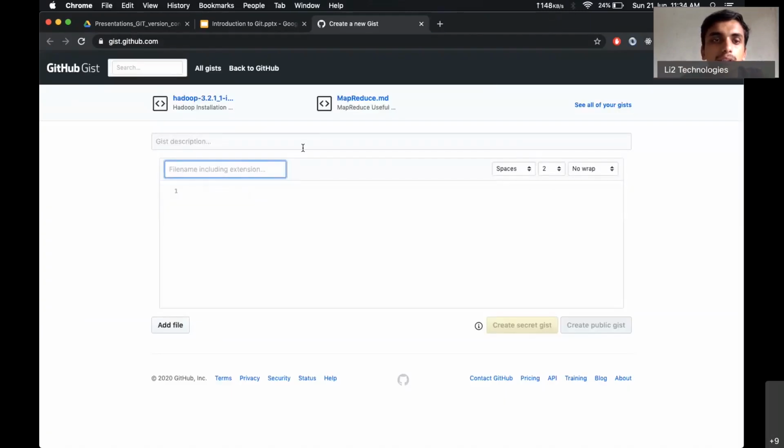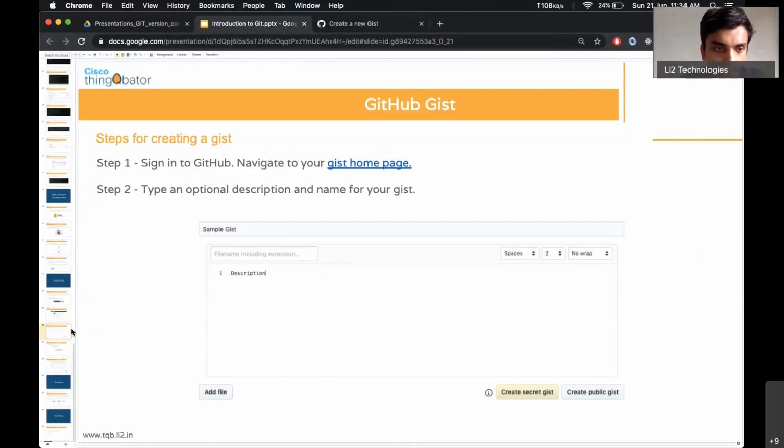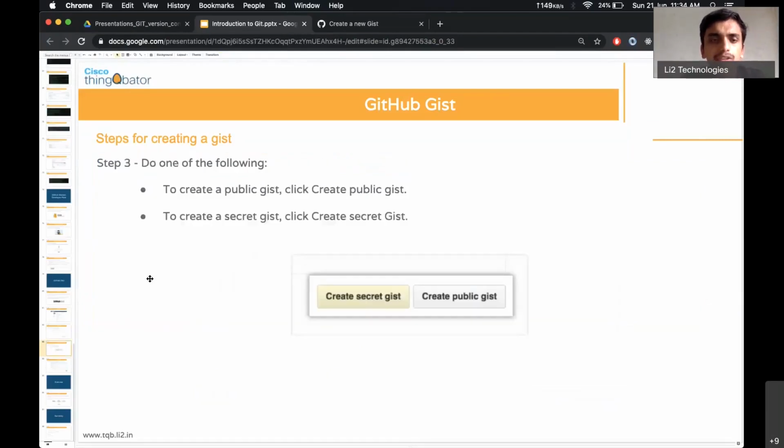Yeah, so you can just add a file with the extension, and you can create your gist directly right here. And you can add a sample gist with the extension. Here I have not added the extension. By default it's txt. And you can create with two options actually. One is public gist and secret gist.